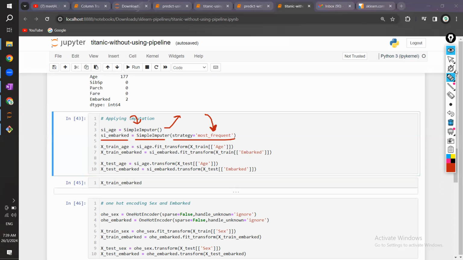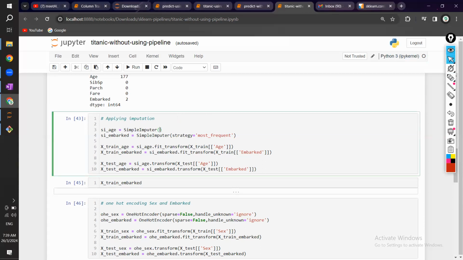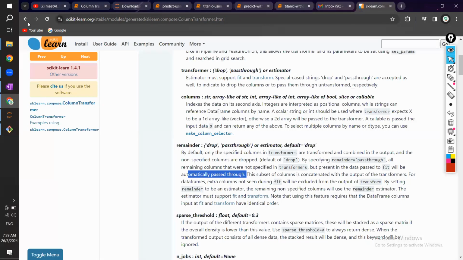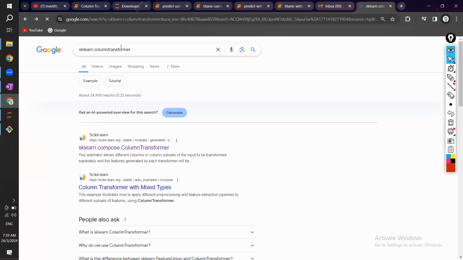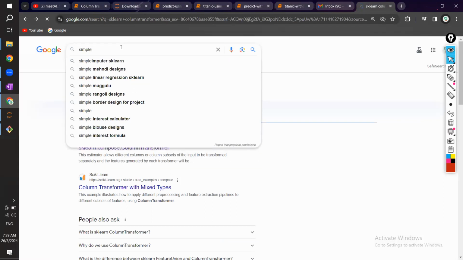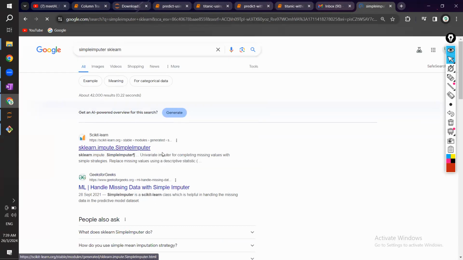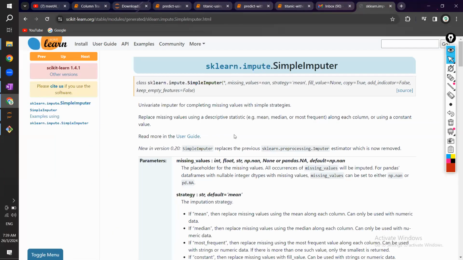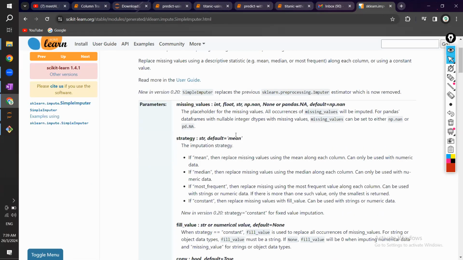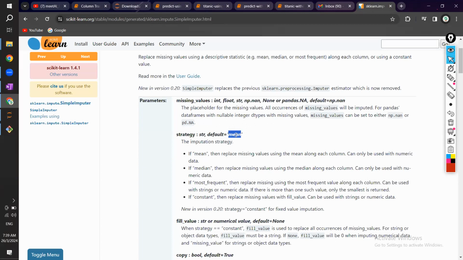Two imputers I've created. But if you're thinking, if you don't give any value, what will be the strategy? Let me see. SimpleImputer, by default, is mean. By default, it is going to fill the values with the mean value. But you can also use median, you can also use most frequent, you can also fill it with some constant value.